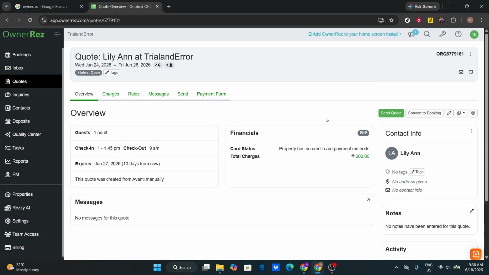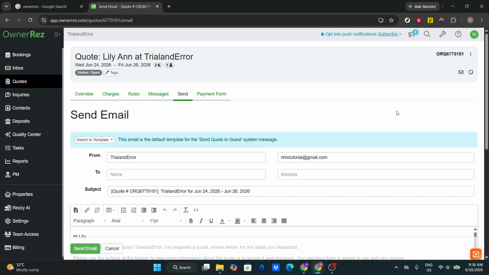After you're inside the quote, look for the send quote option and click it. This will open the email sending screen connected to that quote. At this point, Ownerrez prepares the quote to be emailed and you'll be able to confirm who it's going to.